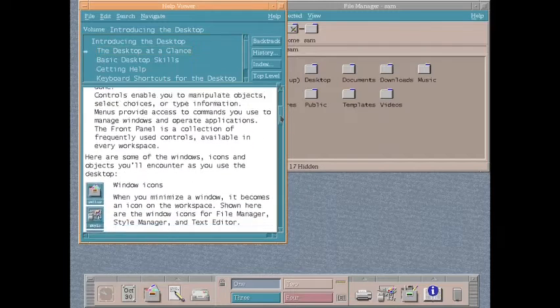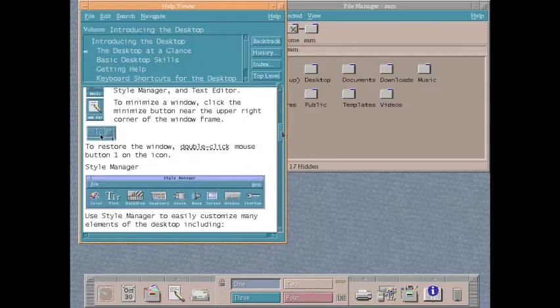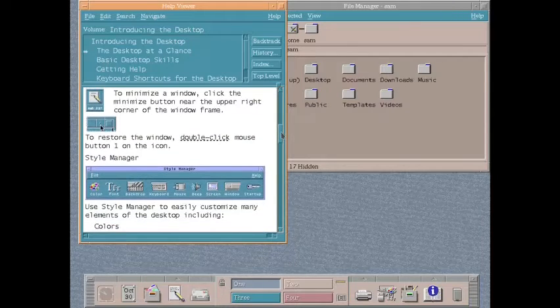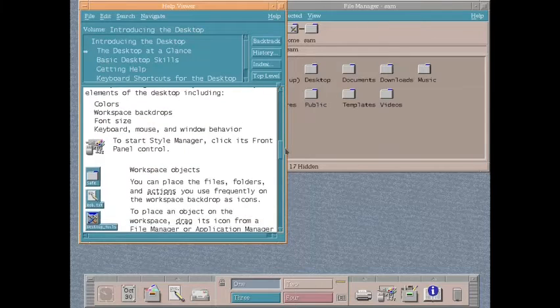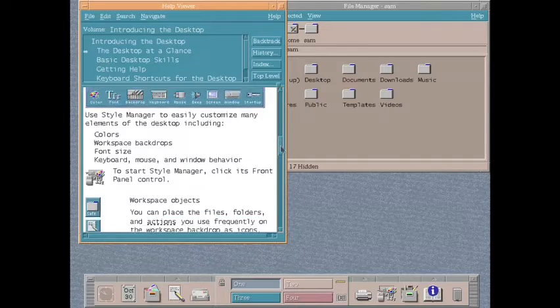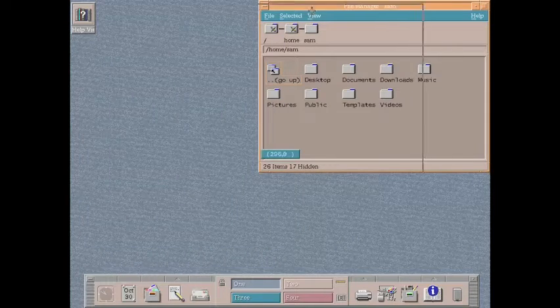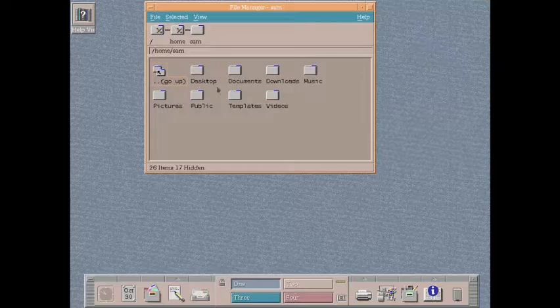It has been properly explained how to minimize a window, how to maximize a window, how to restore a window, what happens when you double click the mouse button on the icon, how to change the customizations of the desktop, and the style manager, how to make it work. Everything has been explained here. So we'll keep this minimized. Now let us check out the file manager.